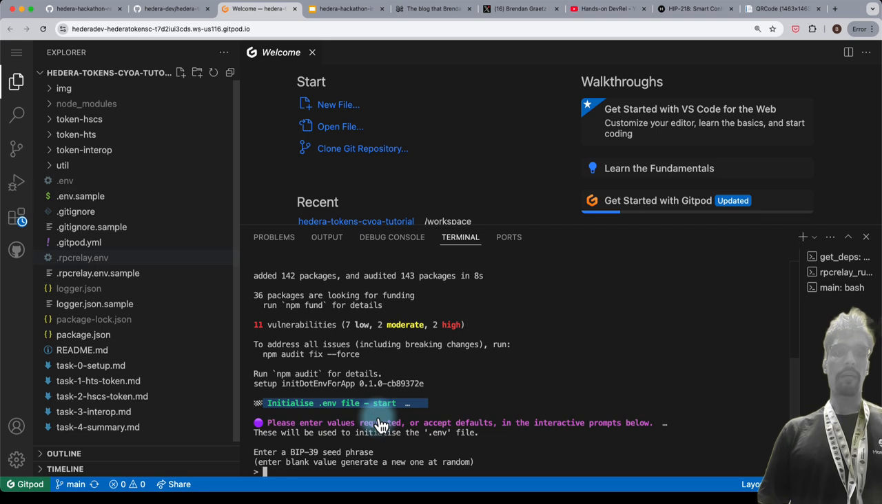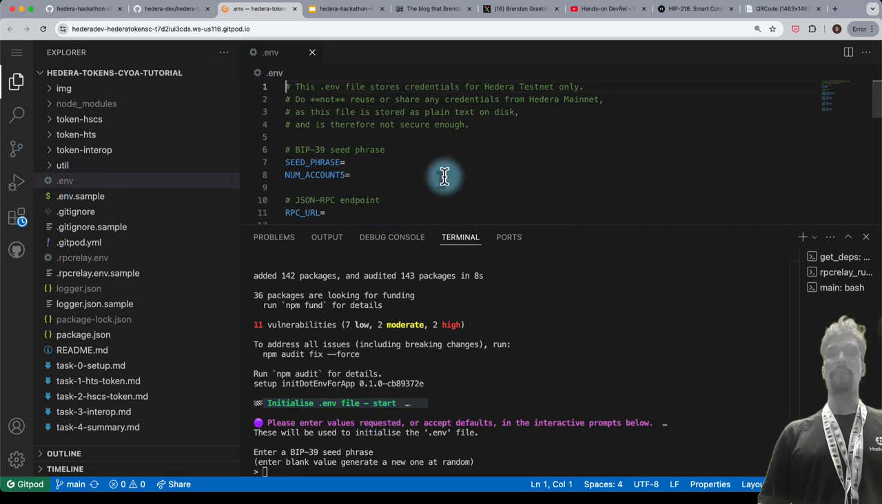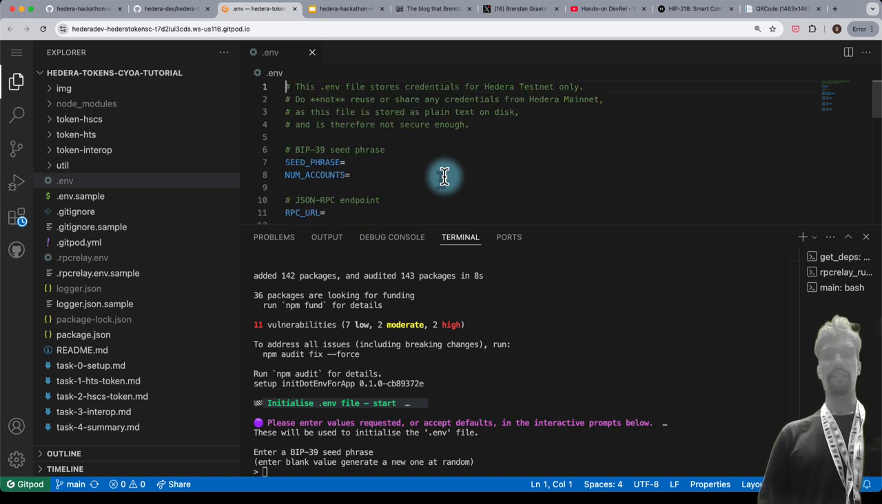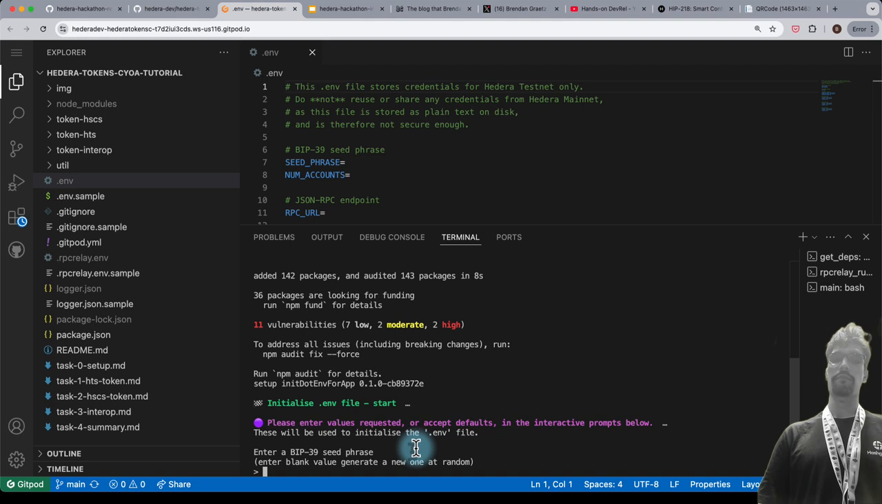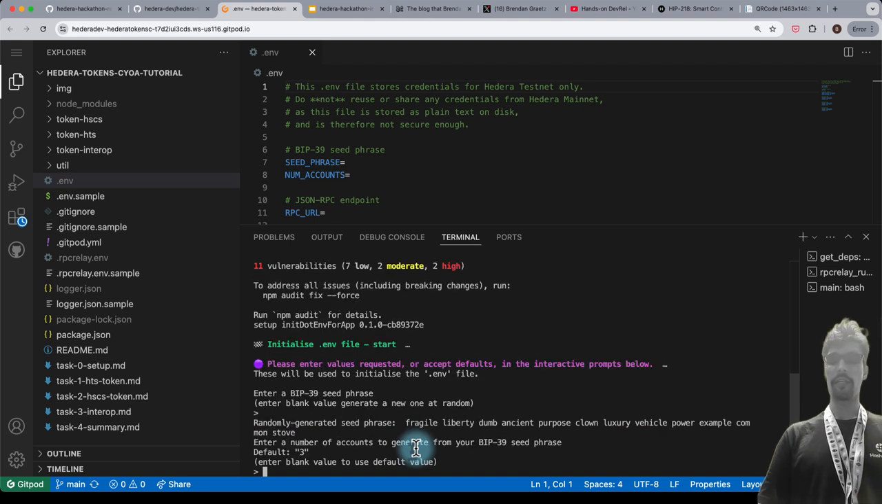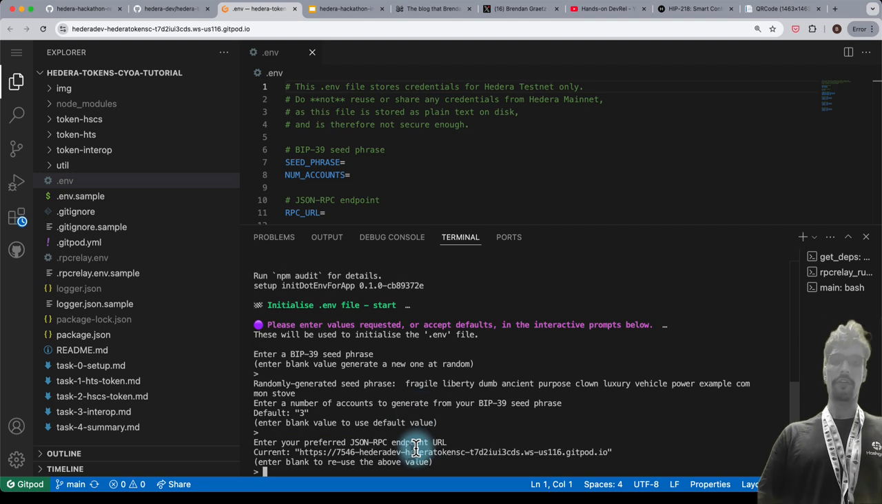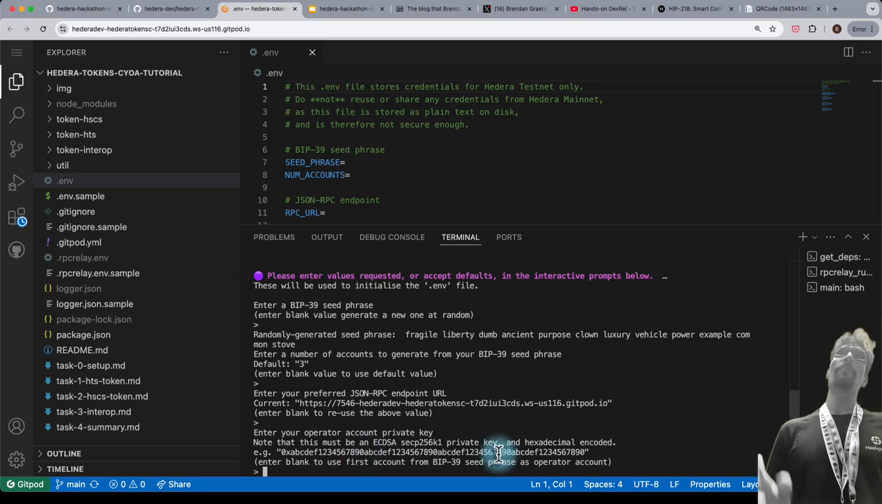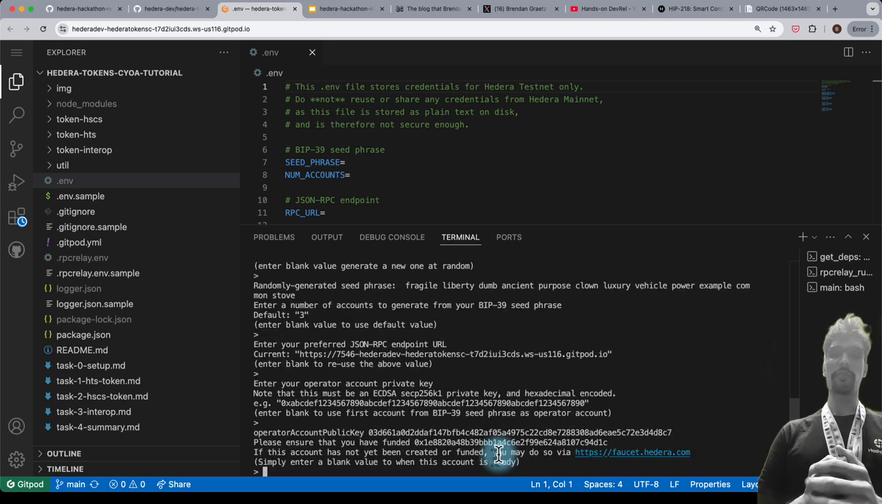So I'll just show you what the .env file looks like at the moment. It's basically empty, and you can fill these in manually if you like, but it's far easier to use this script. So enter a BIP39 seed phrase, hit enter, default, generate a new one. Number of accounts, 3, default as well. RPC endpoint, default. It'll set one up for you. And finally, enter your operator account private key. The operator account is the account that you want to run your scripts using. So just hit enter to use the default, which is the first one that you generated from your seed phrase.